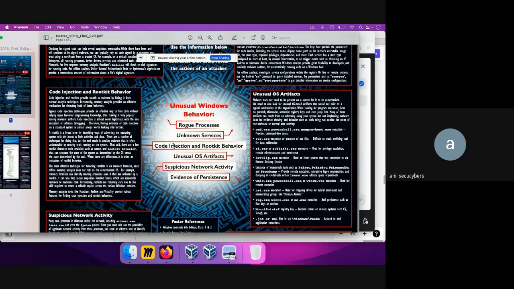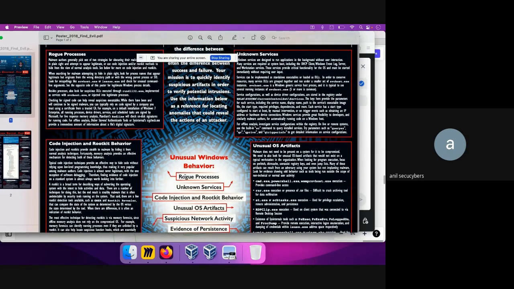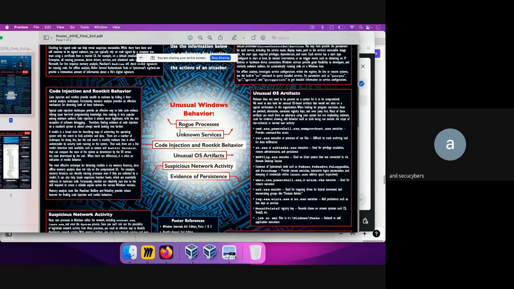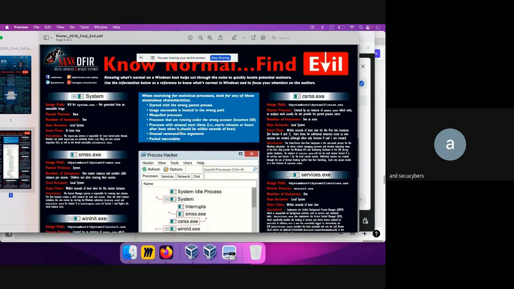So there are a lot of unusual things, like rogue processes, by which we can discuss whether there is any kind of suspicious activity happening. Let me quickly go through them one by one.